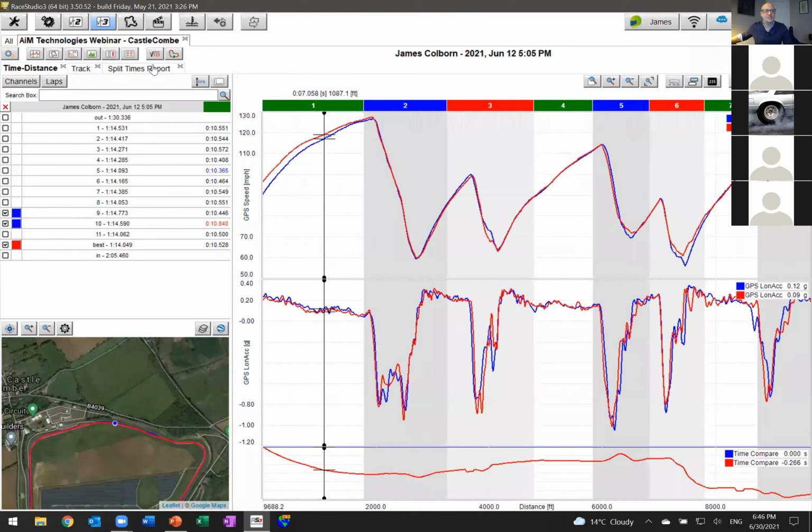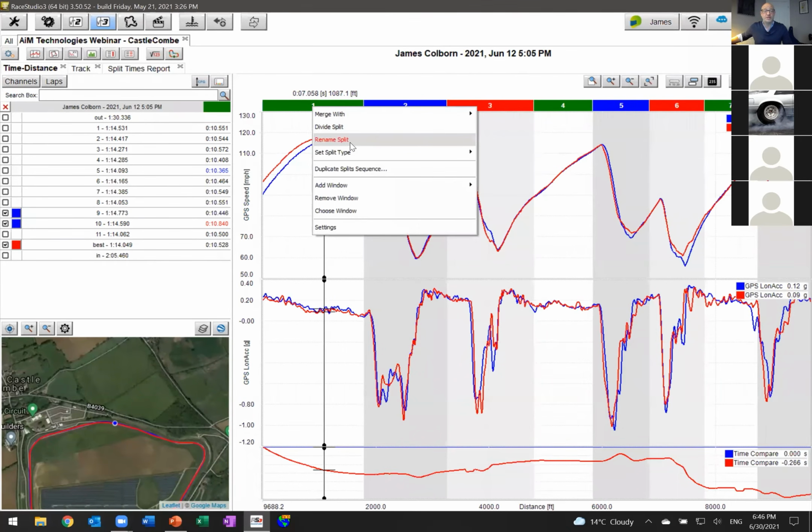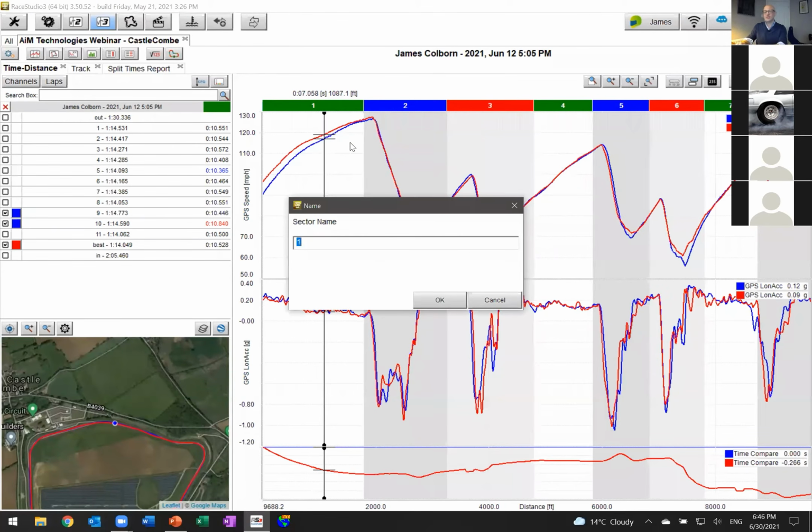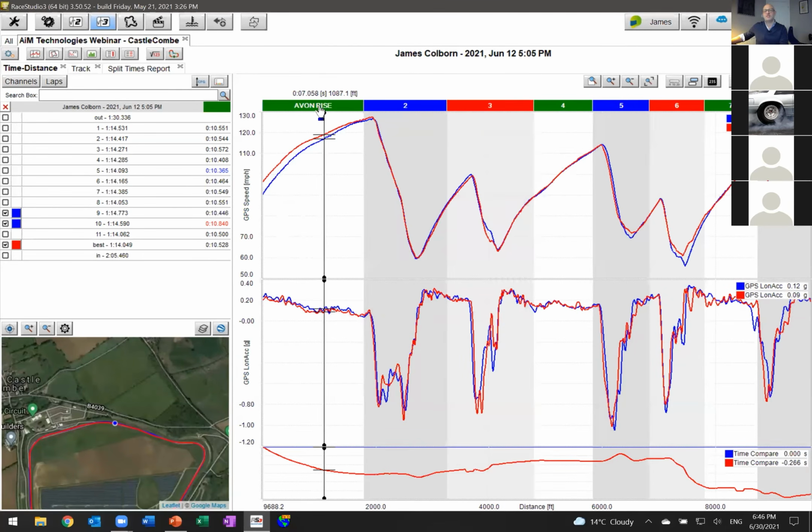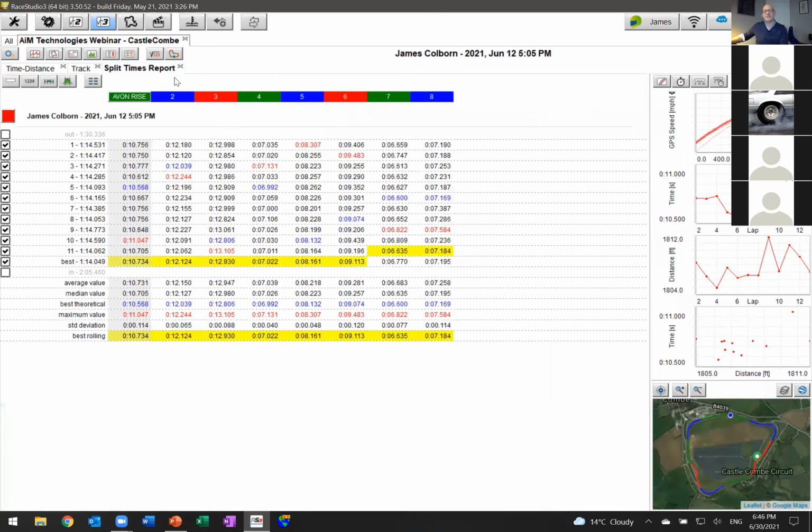The next thing I need to do is go back to that split times report, because this is 1, 2, 3, 4, 5, 6. In the future, you'll be able to right click in these and rename them and say this one is, I don't know, Avon Rise, which is effectively part of what that straight's called. And you can see that there. And as you go to the split times report, it will show up there.